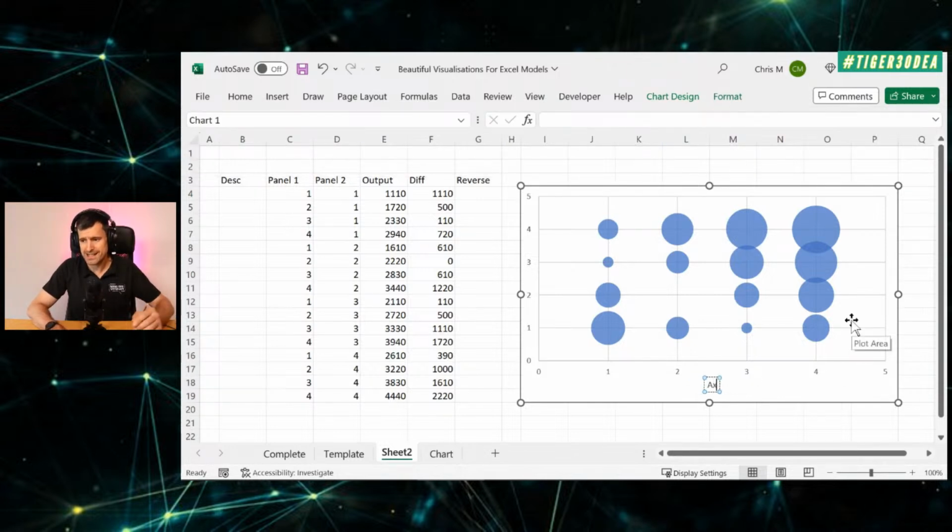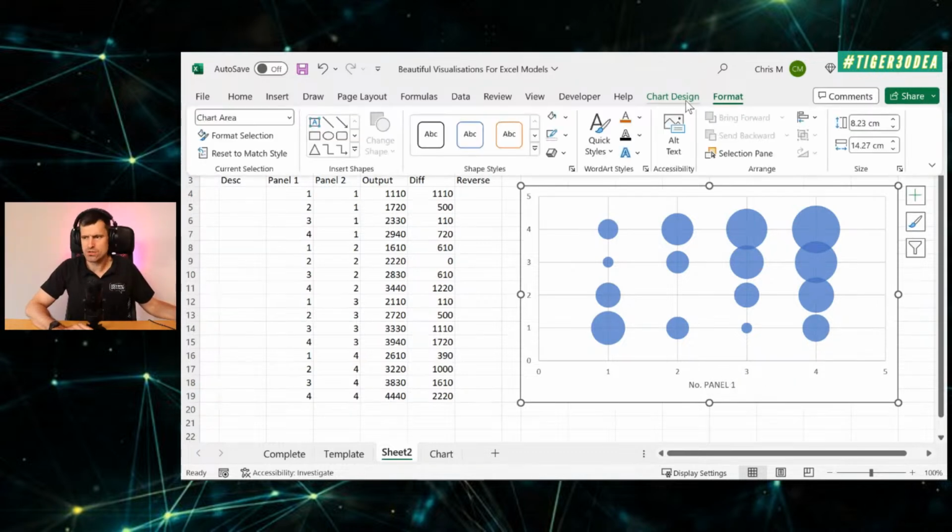I can click in here. So this is the x-axis. So this is panel 1. I'm going to say number of panel 1. Is that difficult to understand? I'm not sure. Something like that, number of panel 1, and then we want to go to chart design again.